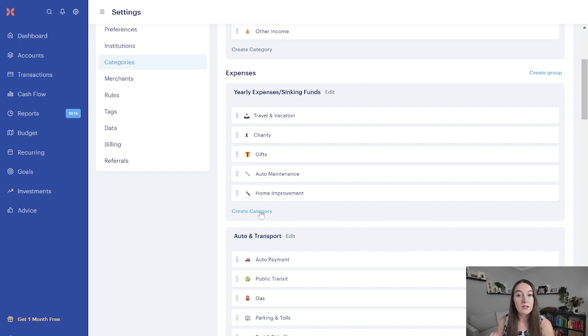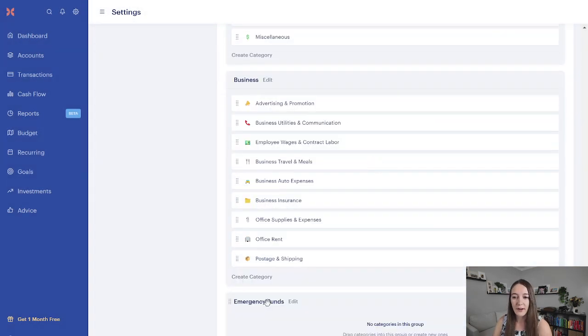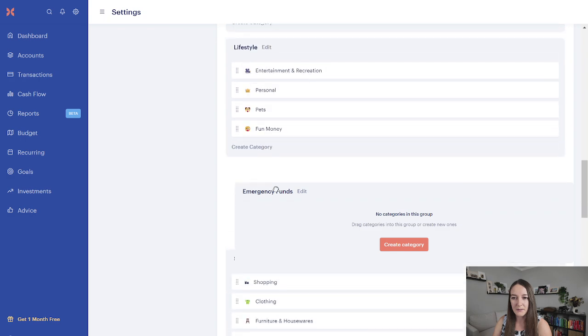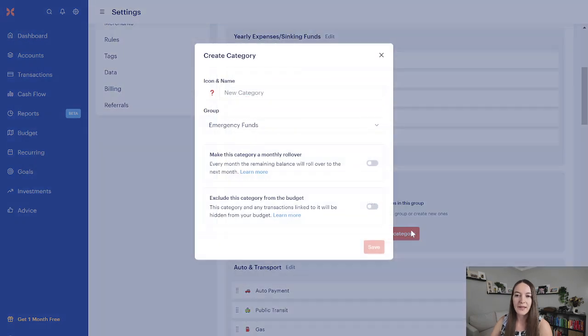As far as an emergency fund goes, you can have an emergency fund category, or you can create a whole different group for it. Maybe you have multiple kinds of emergency funds, or you just want it in its own group, which is totally fine. It's going to bring it all the way down to the bottom, and I'm just going to drag and drop this to the top so it's next to my sinking funds. Normally I do have these at the bottom, but for the sake of demonstration, I'm going to put it at the top so I don't have to be scrolling all the time for you.